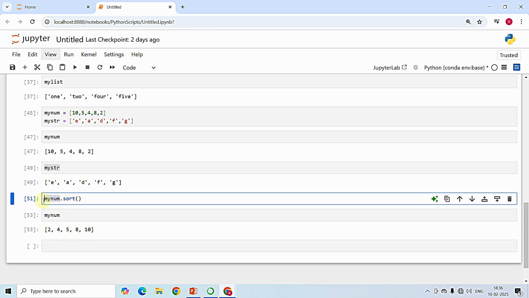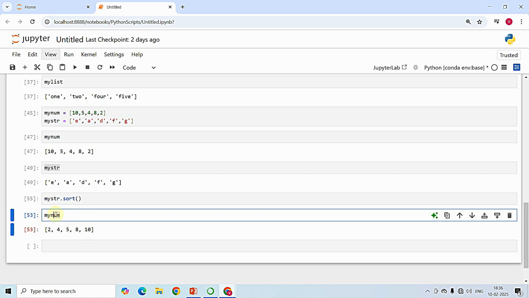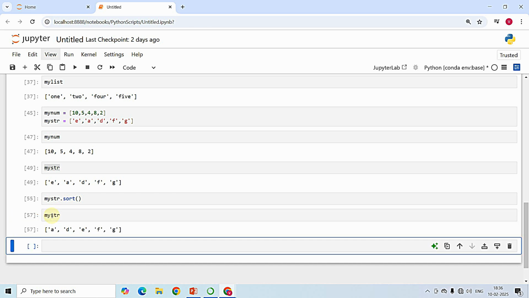You can also perform the same thing for my str. So here I am performing my str dot sort, and when I explore my str, the alphabets have been arranged in sorted order, that is A is on the left, D is next, E is next, F is next, and G is the final character. Alphabets can also be sorted using the sort function.